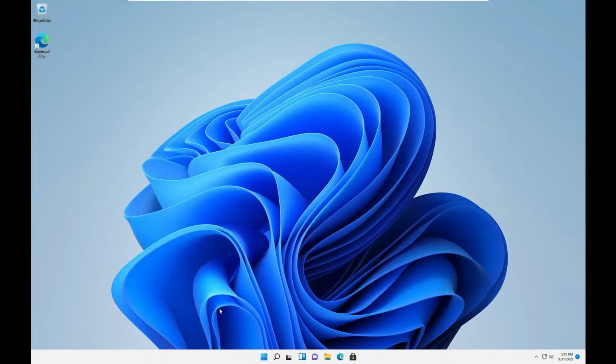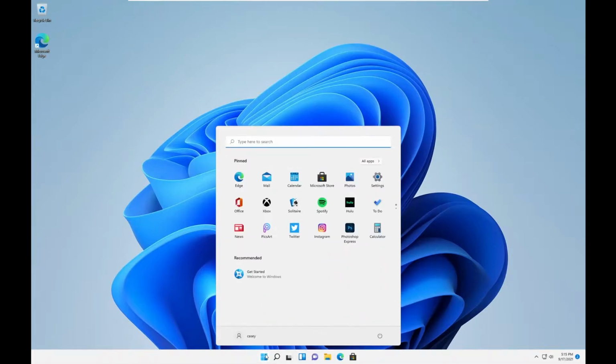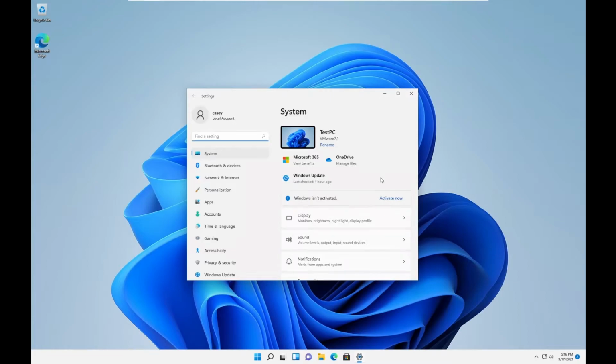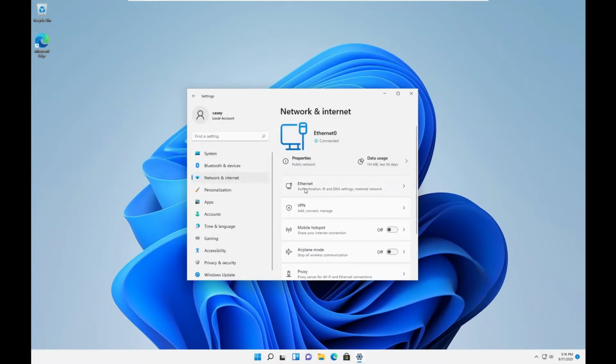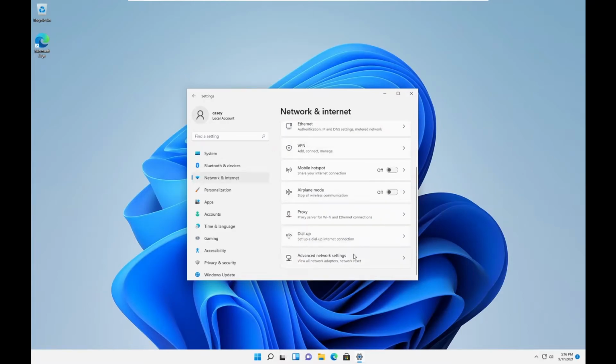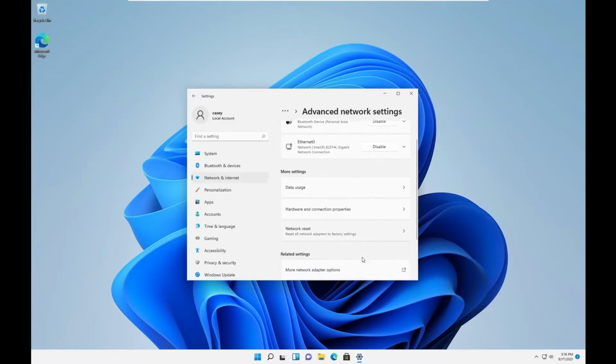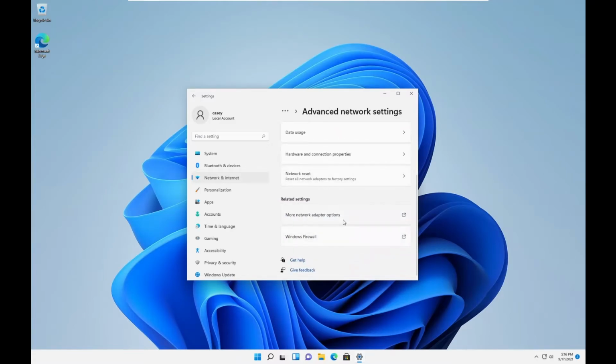So the first thing you're going to do is click on the Start menu, and then you're going to click Settings. And then you're going to go over to Network and Internet on the left-hand side, and you're going to click that. Then you're going to scroll down to Advanced Network Settings. You're going to click that. And then you're going to scroll down again to More Network Adapter Options, and you're going to click that.